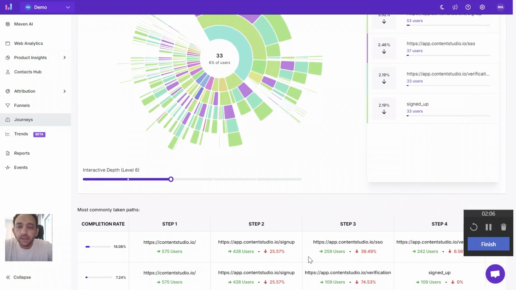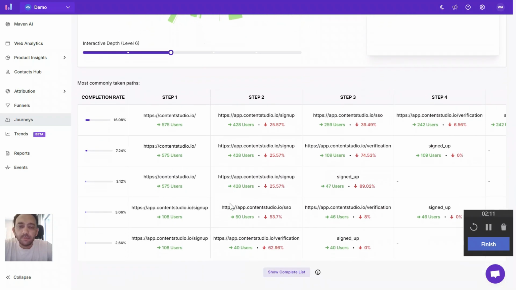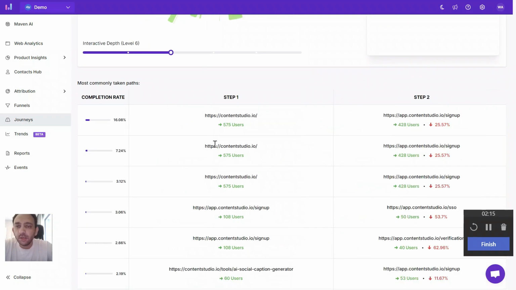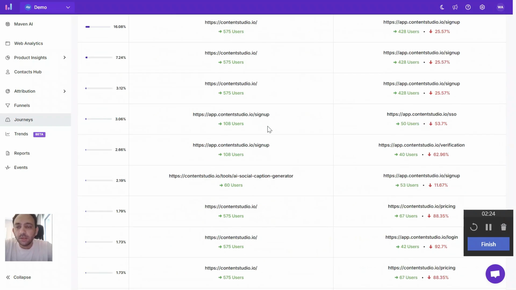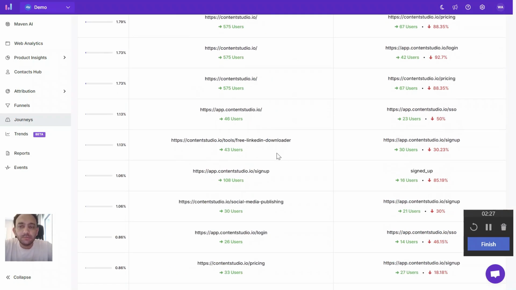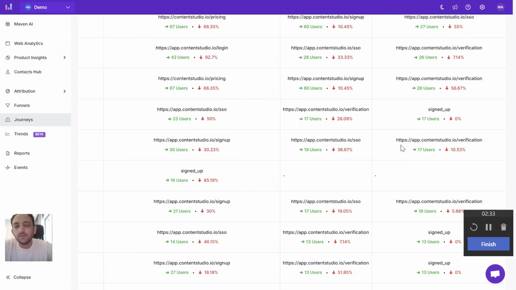And we can also have this information in the list format here, where you can see all of the different paths people have taken. Let's open the complete list here. Here we can see the conversion rates from different paths. So they went to the home page, went to the sign up page, and then some other pages. So similarly, you can see all of the pages people start with, and then they end the conversion journey on the signed up event that we selected.